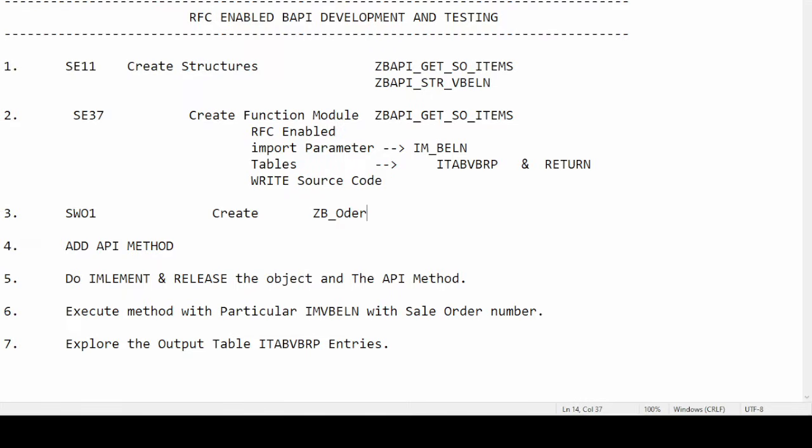So let's begin. First of all, we will create two structures by using the T code SE11, ZBAPI and so on. First for the import parameter and the second for the table. And in the second step, we will create a function module which will be RFC enabled, and we will make available the import parameters and table, and will write some code for getting the data.